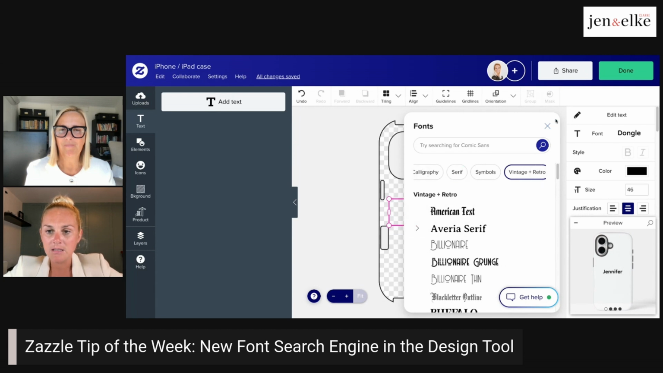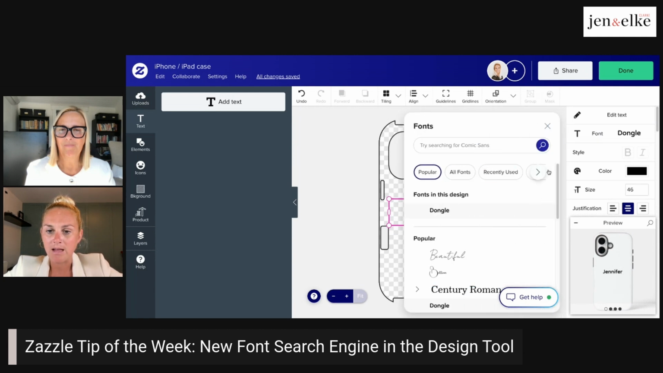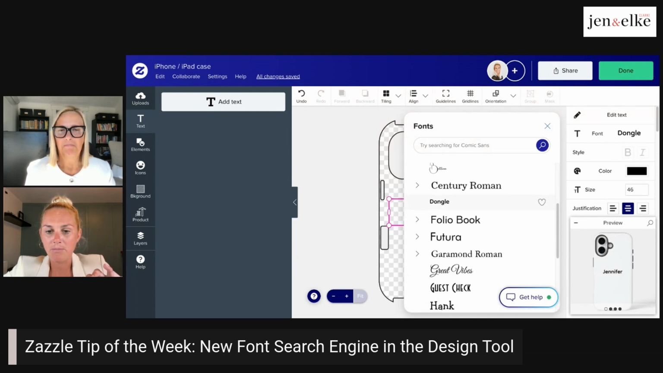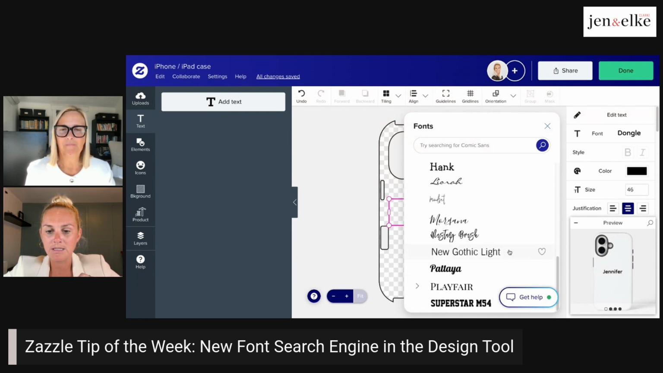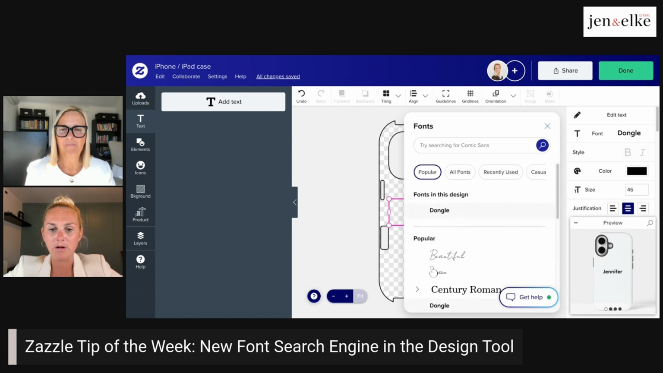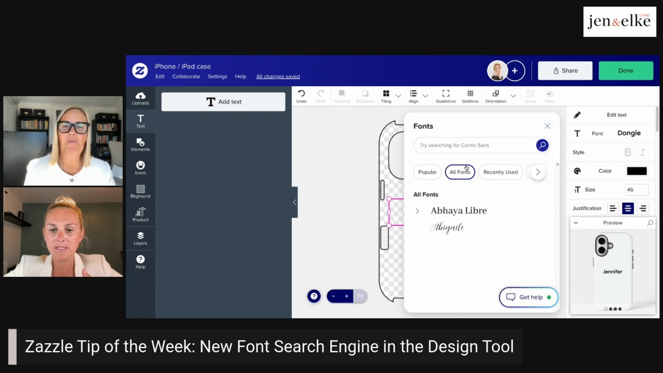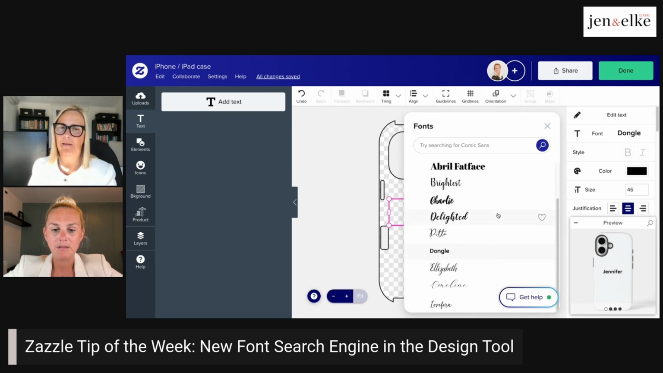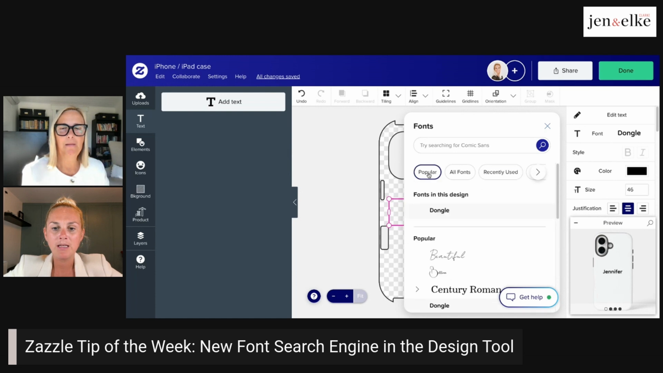How do we get out of that? I guess you have to X out of it, and then it goes back to the original menu here. And this is popular, which is kind of cool. So obviously Zazzle is helping you see what the popular fonts are. You can go to all of them. If you've used a couple along the way, it'll actually show you recent ones too. And then what's really neat is that you can finally search for things.